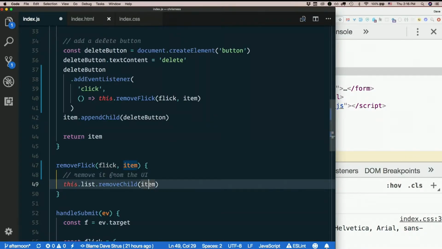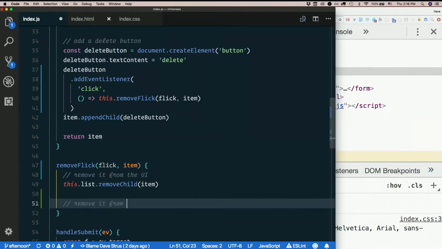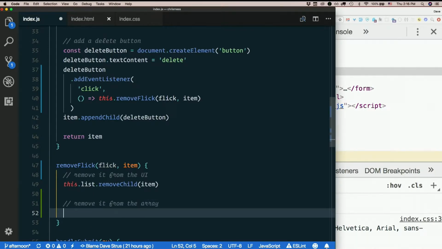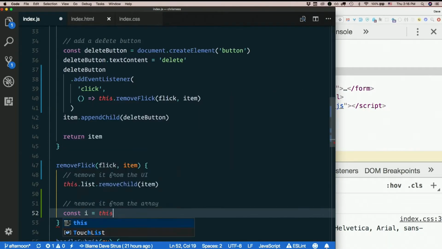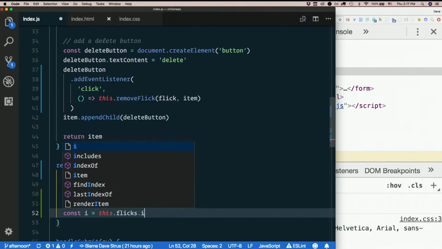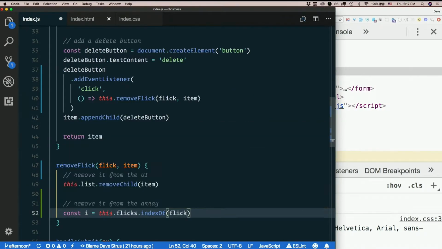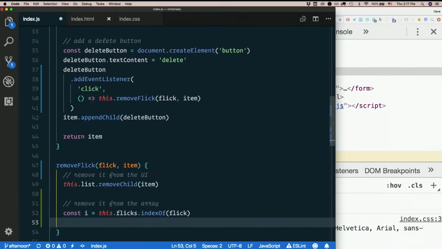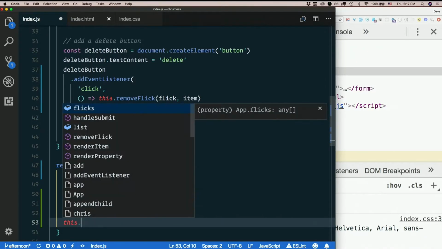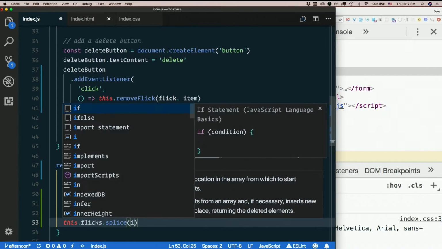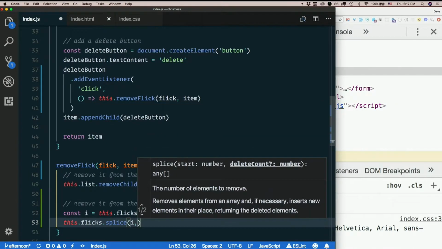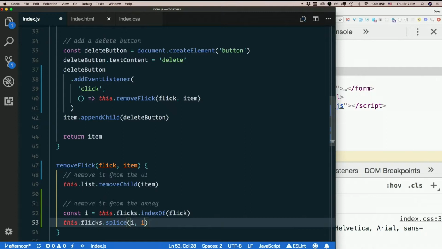Remove it from the UI. Remove it from the array. So const i equals this.flicks, that's my array, dot indexOf the flick. So we found it. So this.flicks.splice. First argument to splice is the index to start at. That's i. Second argument is how many things to delete. Just one. Additional arguments would be things to add. We're not adding anything, just removing, right?